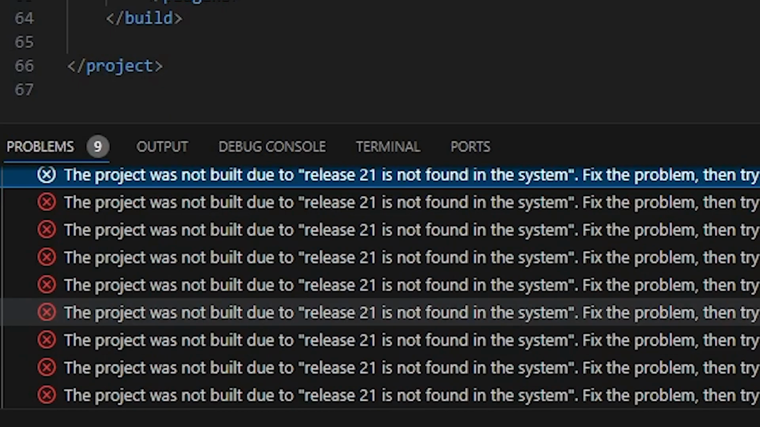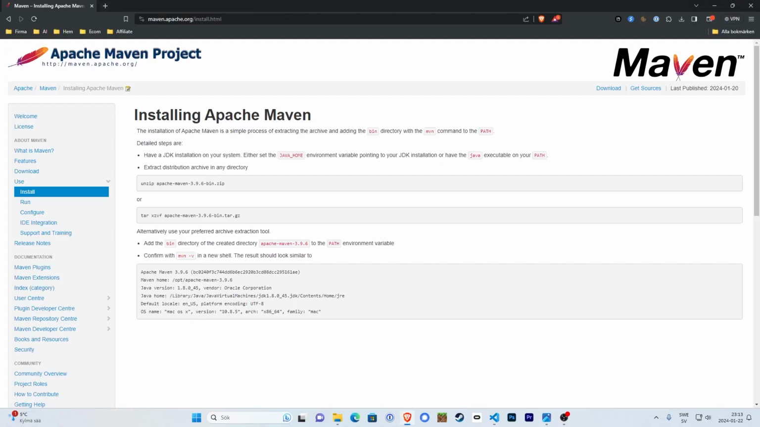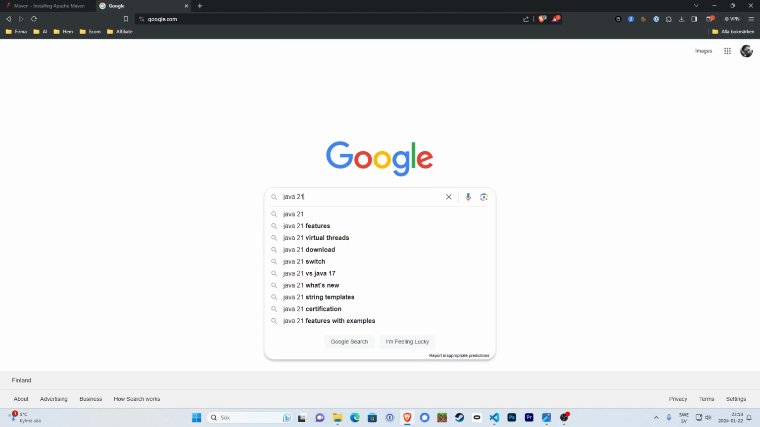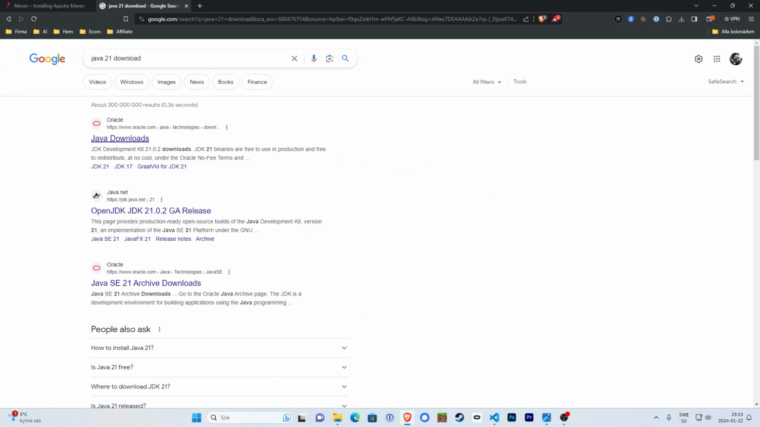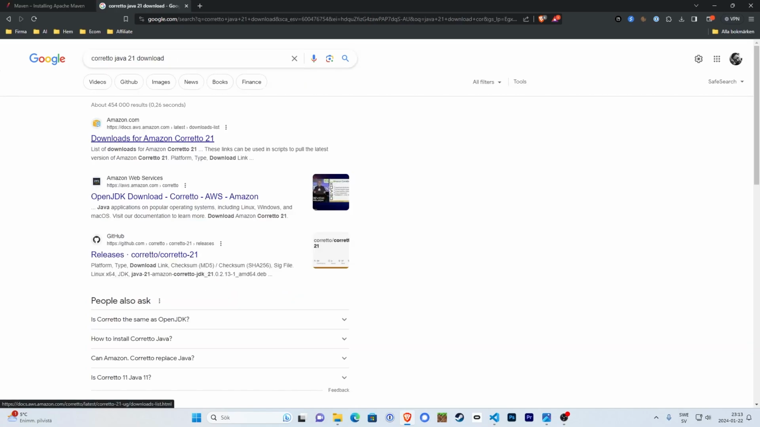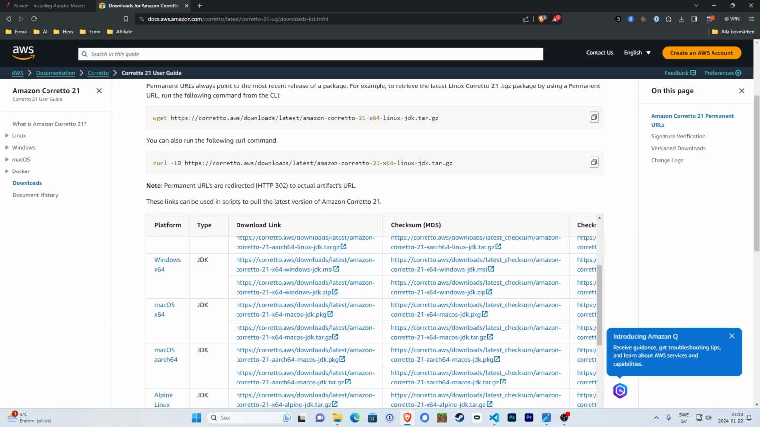Now we don't get the warning, but we get another error of missing Java 21. So let's install that as well. I usually go for the Amazon Corretto versions of Java since they are easier to deal with.